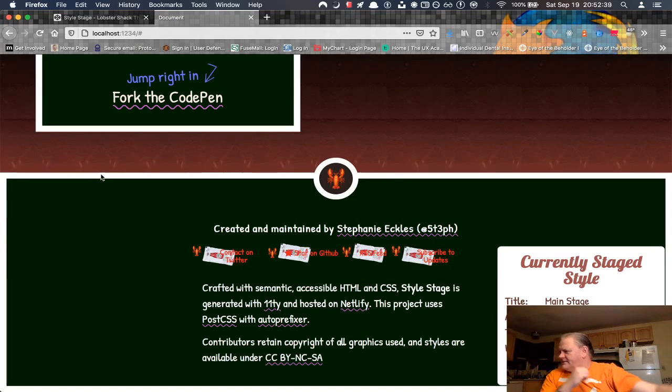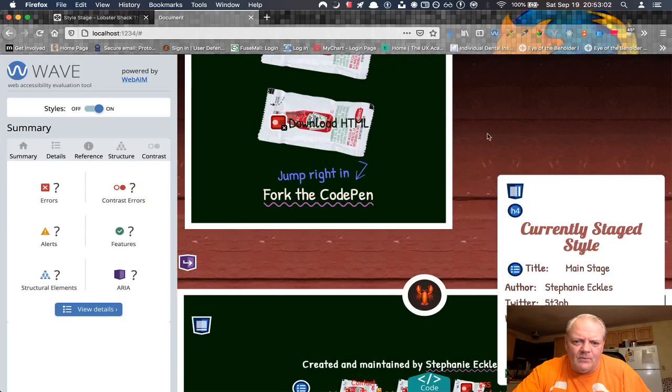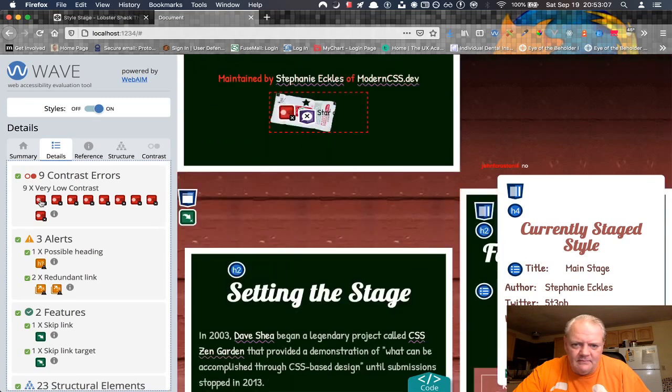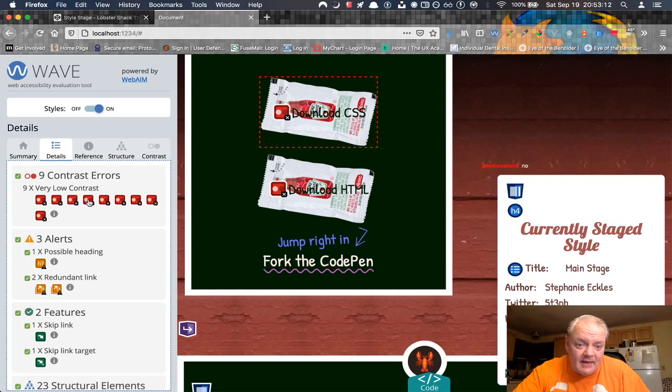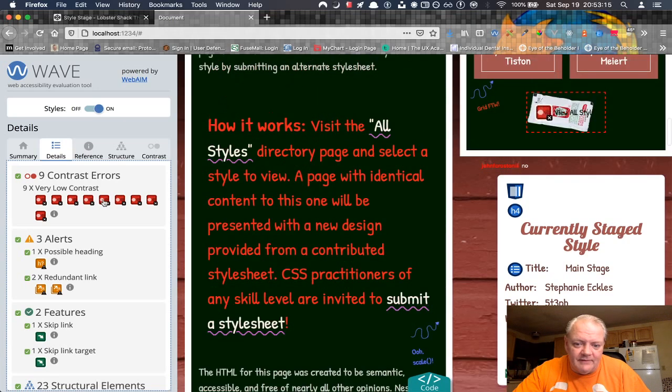Red text under the settings style section needs better color contrast on background. In the settings, so right where it says currently staged style, is that what you're talking about? Title, author, Twitter, website section. Yeah, I know. That's because of that. Those are getting fixed.